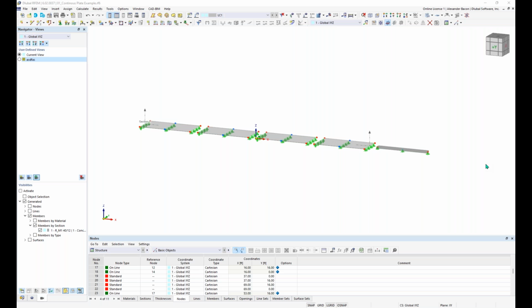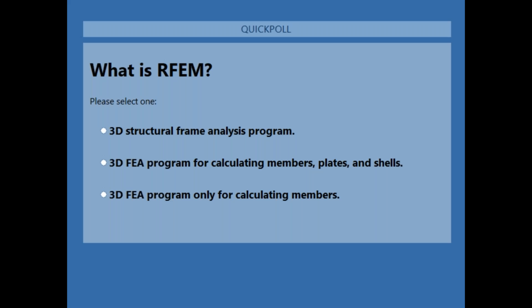Then I just have one more question before we move on. And that is, what is RFEM?